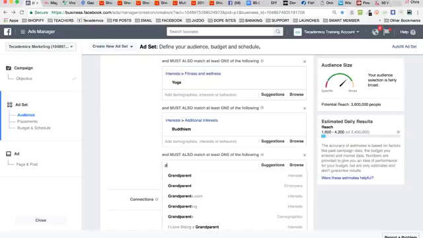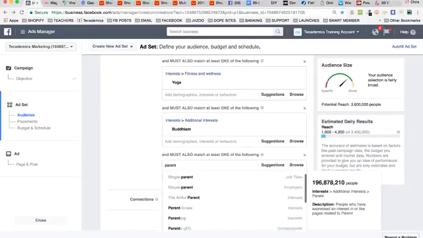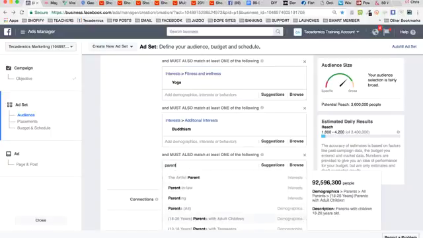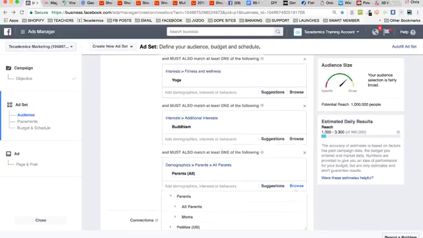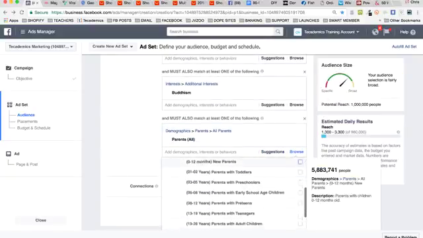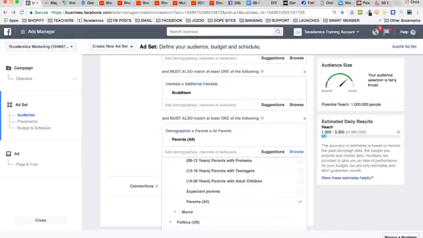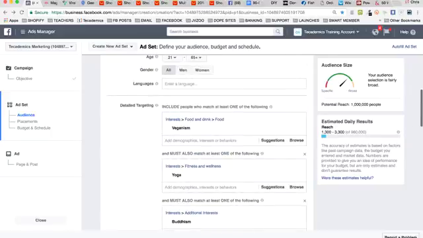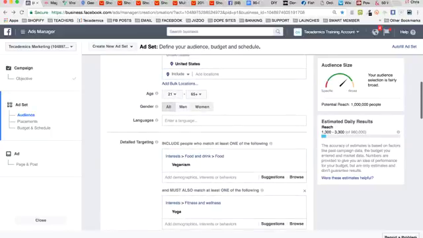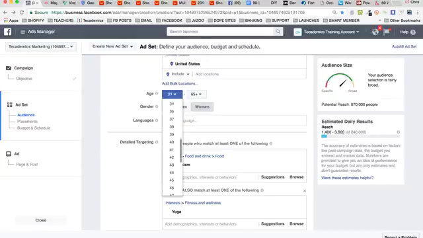You could do parent, demographics, parents all. So you could go to parents all, like that, and then you could target by age. So if it's a grandmother, you could do women, and you could do whatever age, let's do 60 years and above as an example.